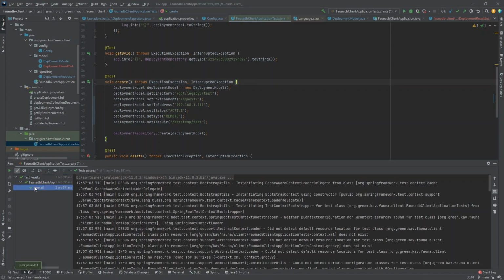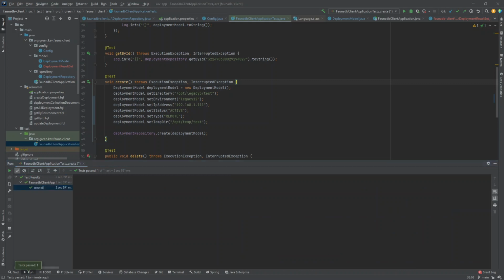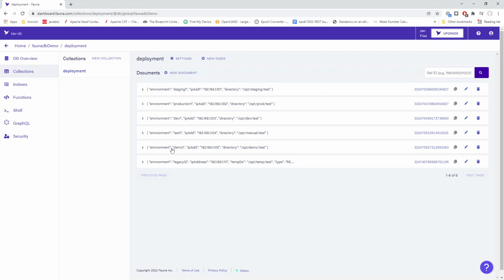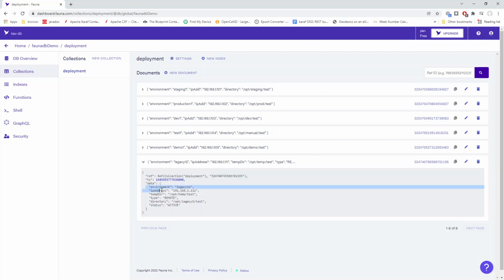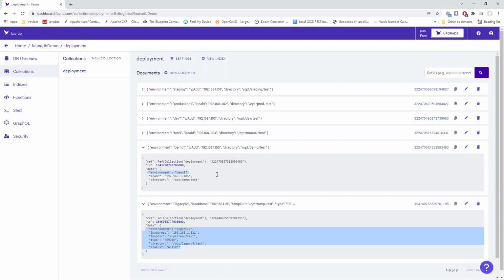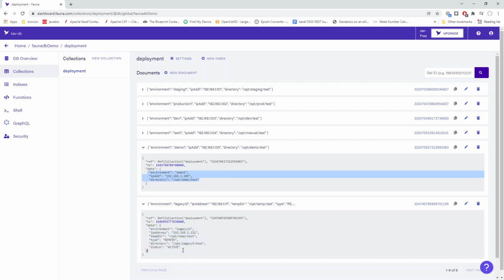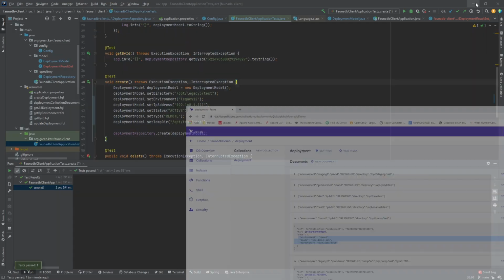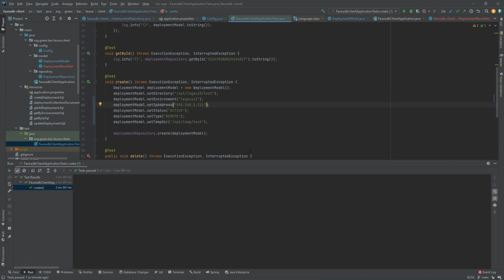Okay, it's successfully completed. So let me check this in FaunaDB. Okay, as you can see, the new variables has been set. We can compare this with the old one. So the old one has only 3 variables. This one have 6. So this one is good. So the next step is to fetch the values.